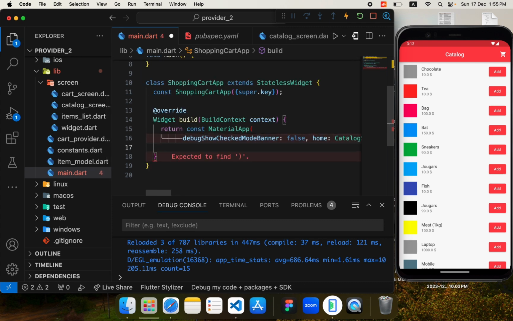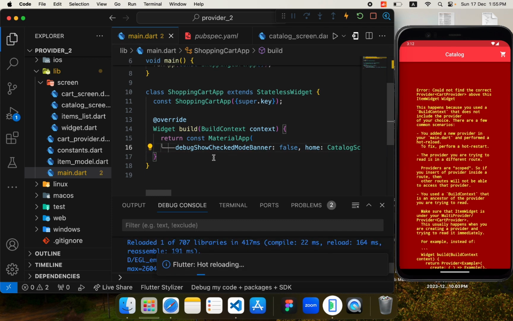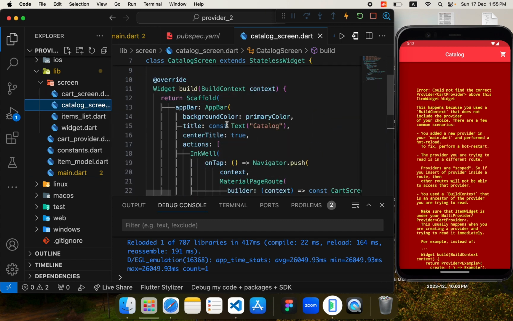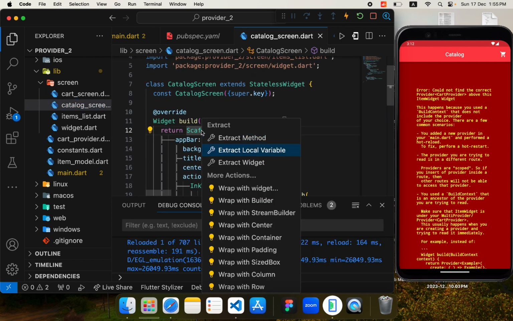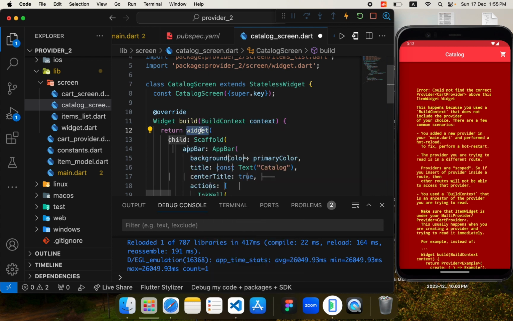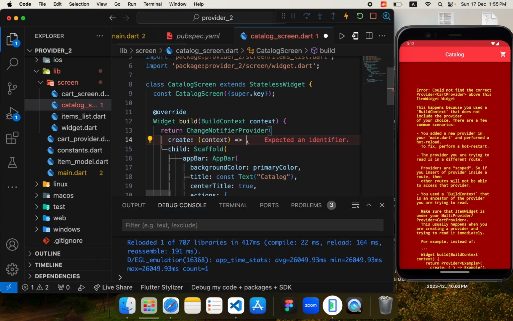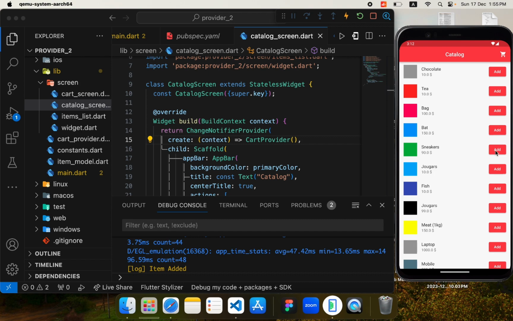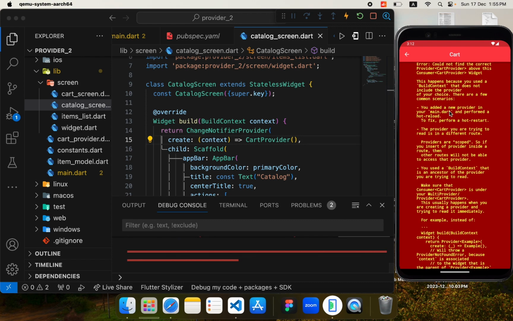I've removed the provider here, and it says that it can't find the provider because we haven't specified a provider widget. If I specify it in the catalog screen, I create a wrapper widget, it's going to be ChangeNotifierProvider, and we pass CartProvider. You can see we have the catalog screen, and we can do everything here. If I add, the item has been added, but if I move to the cart screen, it's giving an error.